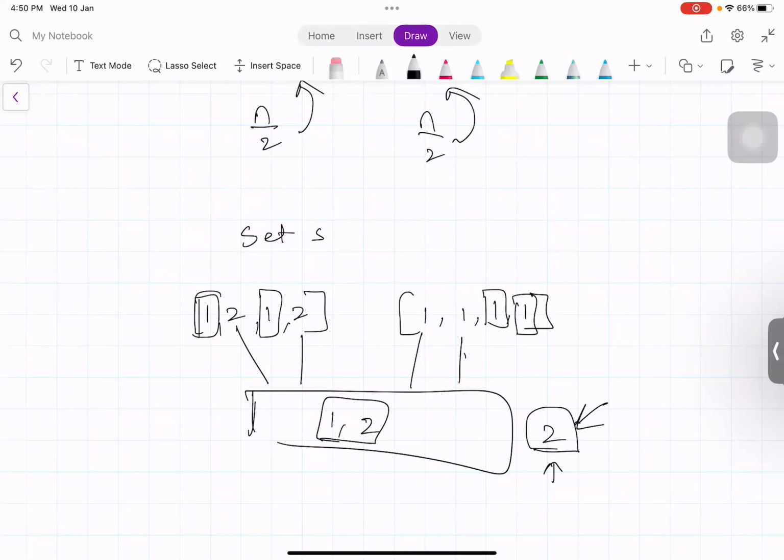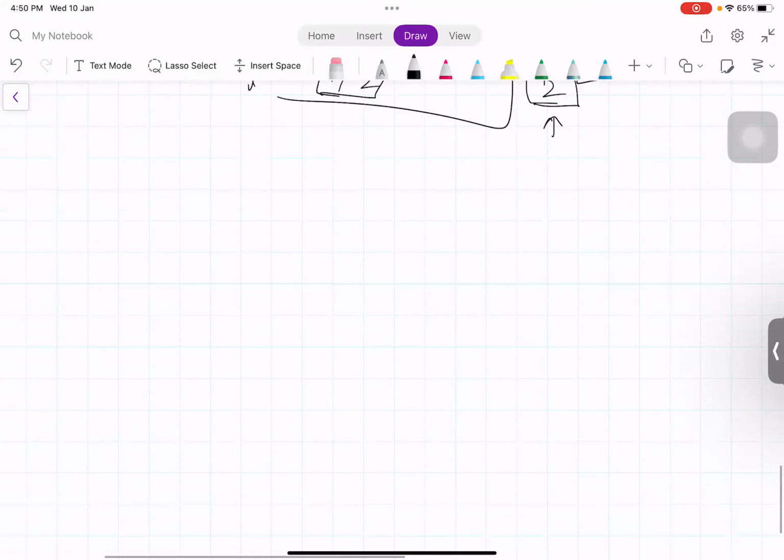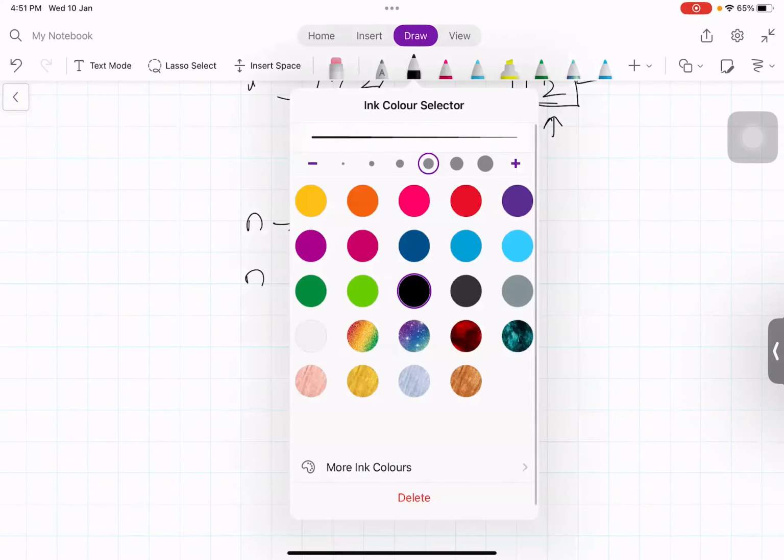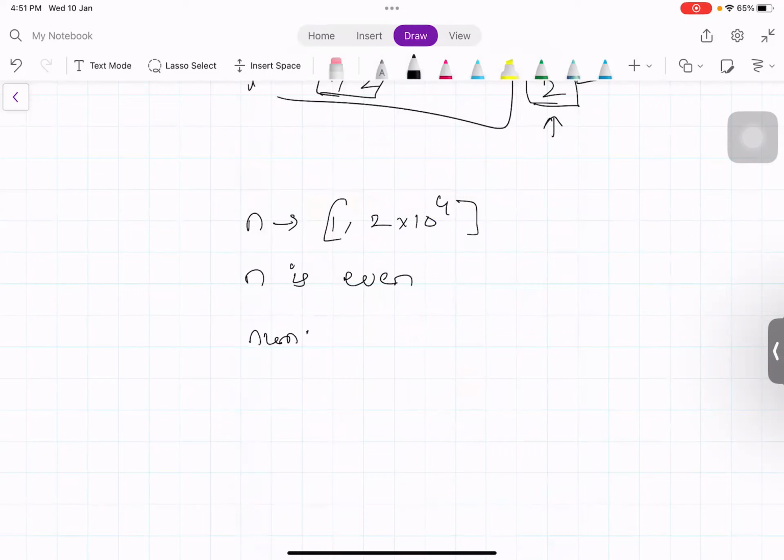Looking at the constraints of the question, our array is of size n, and the n value is in the range of 1 to 2 times 10 power 4. It is also given that n is even. Along with that, nums1 of i and nums2 of i are in the range of 1 to 10 power 9. These are the constraints of the question.